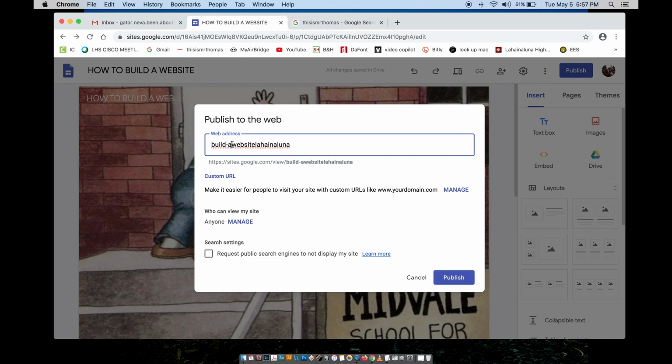Let's try it with some dashes. Dash. It's not taken either. Okay. So it looks like build a website, Lahaina Luna, is what works. For you, you may want to have your teaching name and your curriculum or your practice or whatever it is that you do. Just try to make it unique so that way it'll pop up when you Google search it.